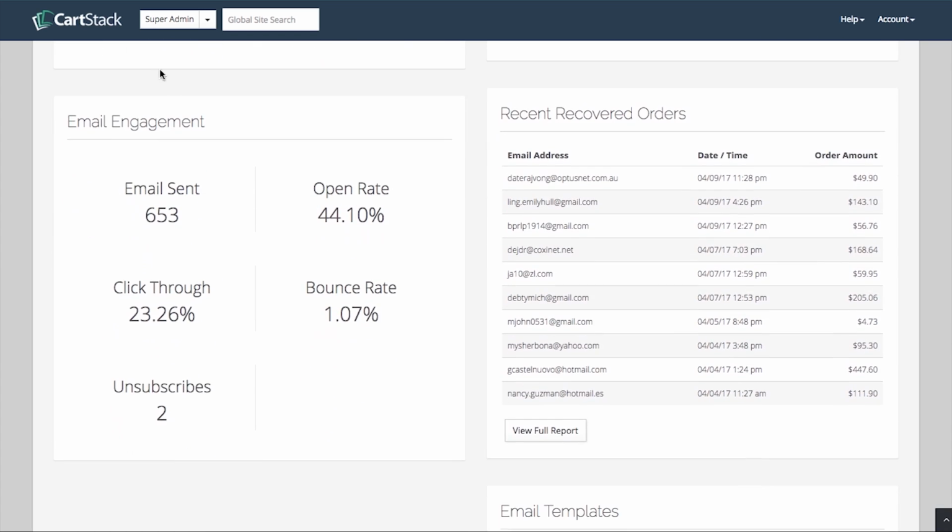If we scroll down here, we see email engagement. So this will show you how powerful CartStack really is. For the emails these guys are sending out, they're getting over a 45% open rate and close to a 25% click-through rate. That's a heck of a lot higher than you might see with a traditional marketing blast, which might be like 5% or maybe 10% at the max.